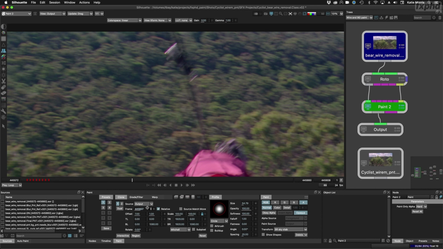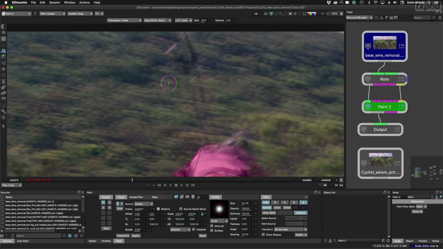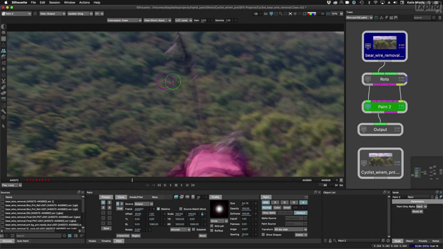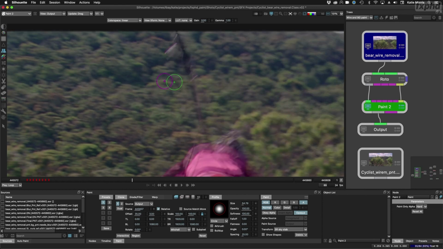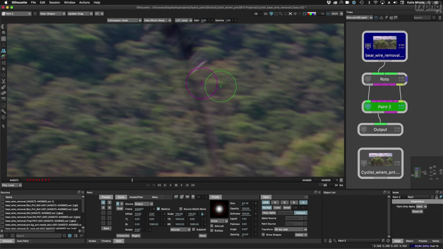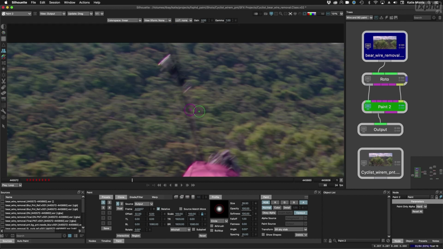So here I'm set on the frame before. I'm going to click caps lock and I'm going to line up my source with the arrow keys. And with the way the camera moves, there's definitely some distortion. So I'm going to zoom in so I can really see, and I might have to have multiple offsets for the same frame. And zoom out a little bit. So my pink cursor here is where I'm painting from, and the green is the offset.